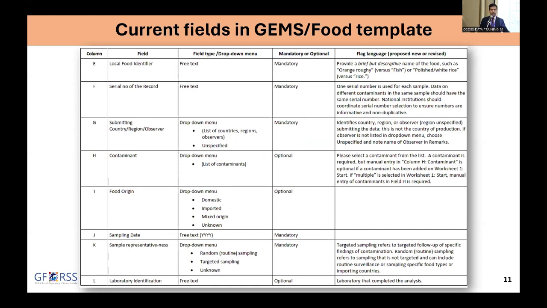Now, let's dive into the different fields of this GEMS food template. So these are the requirements for my data. If I want to submit data, I need at least to have the majority of this information, and you will see for some requirements they are optional, some other requirements they are mandatory. So let's start with that.